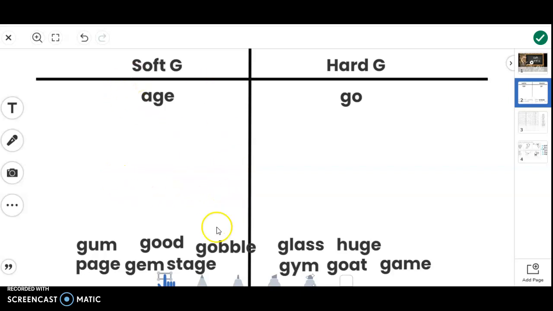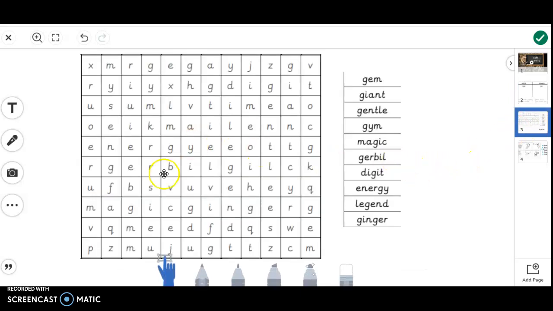Boys and girls, you are going to sort the words into hard or soft G, and then you are going to use the microphone to record yourself reading the words. Then you're going to come here. You are going to complete the word search. You're going to use the highlighter tool.